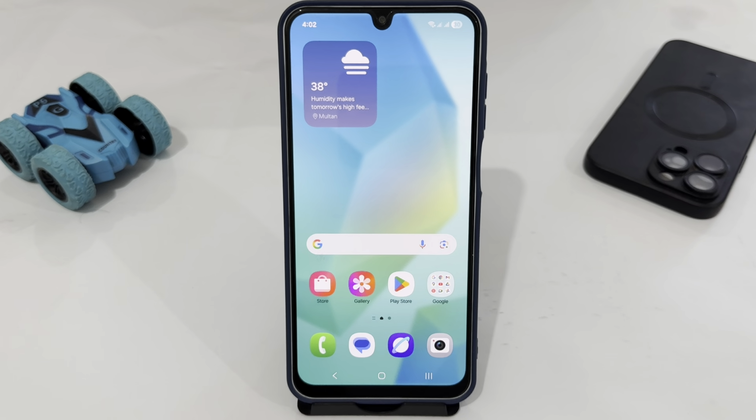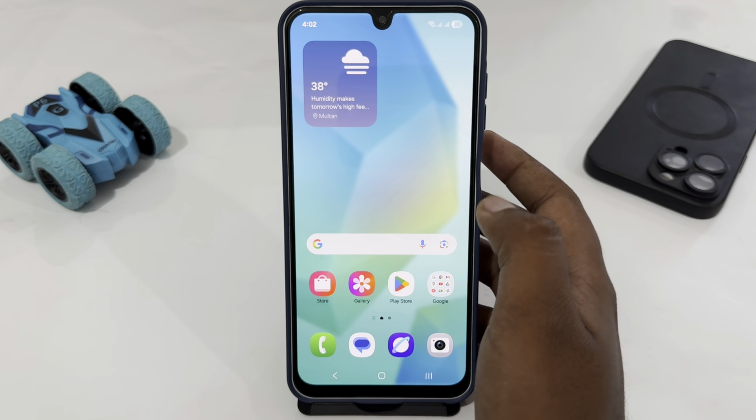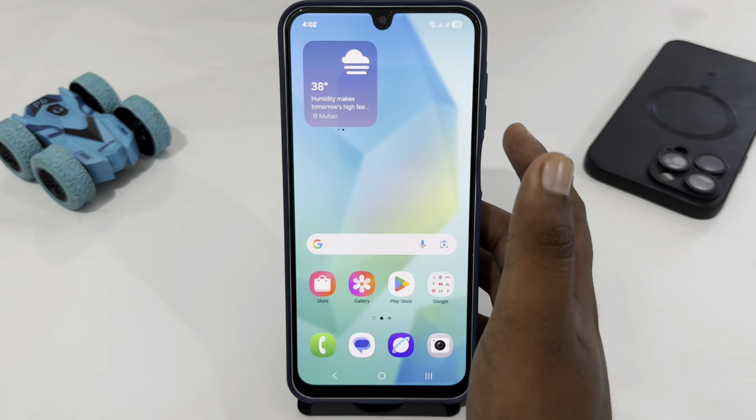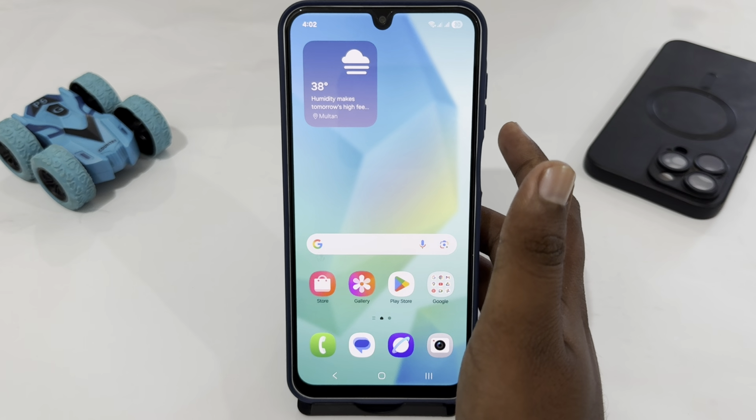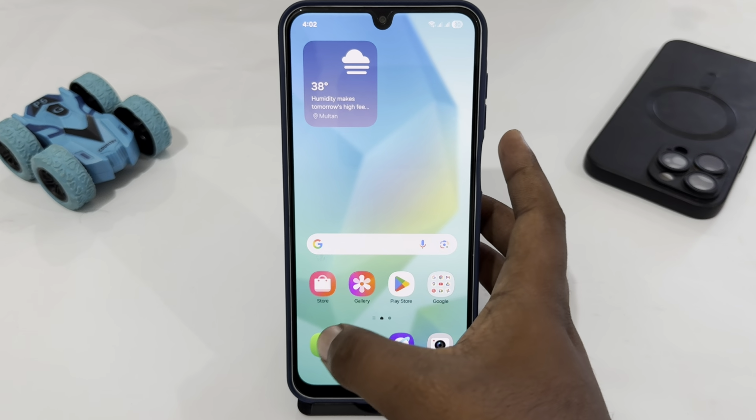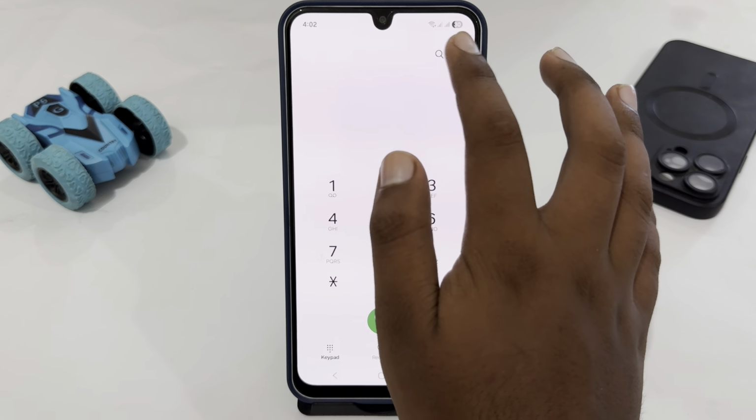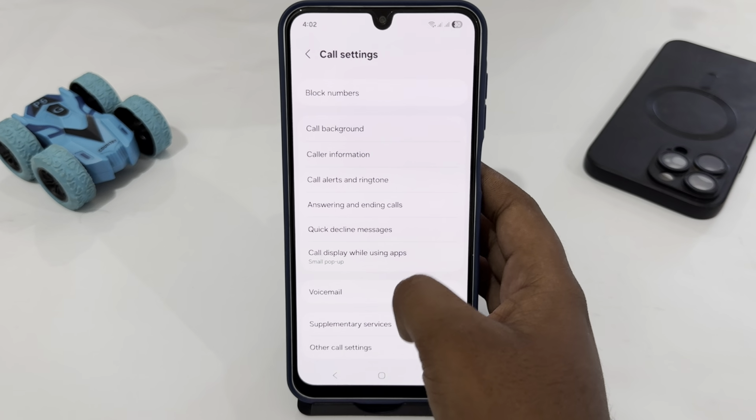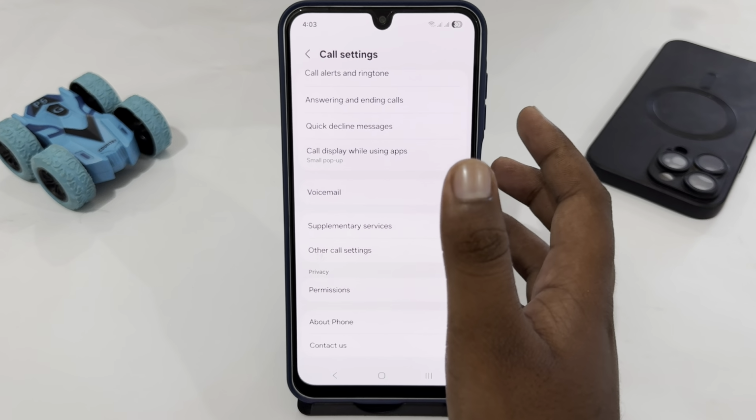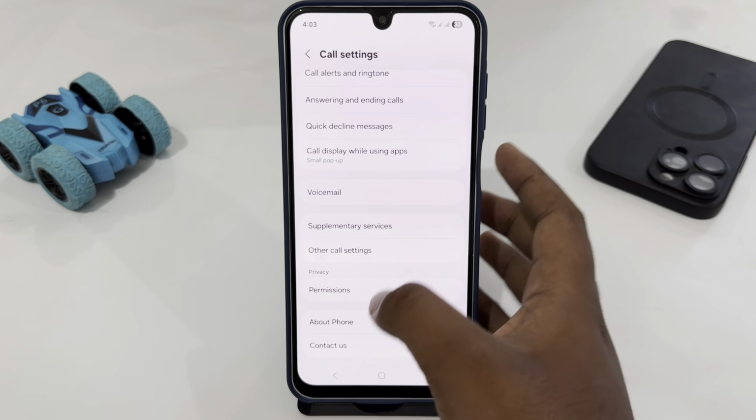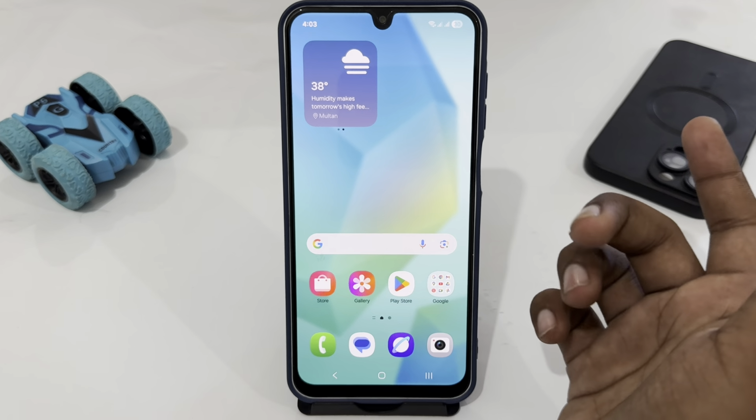Hey guys, today I'm going to tell you how to record calls in Samsung Galaxy A05. If you're using Samsung Galaxy A05 and want to record calls, let's see how you can do this. First, let me explain that there are no default or built-in features in your phone to record calls, but we can easily record calls. So let's see how. You just need to install a third-party application.